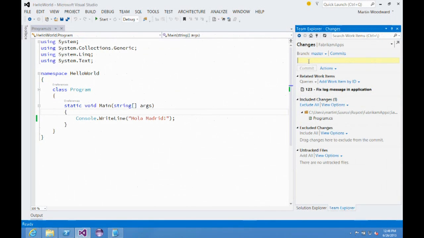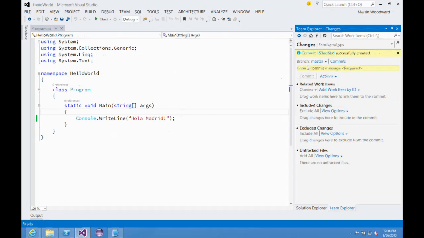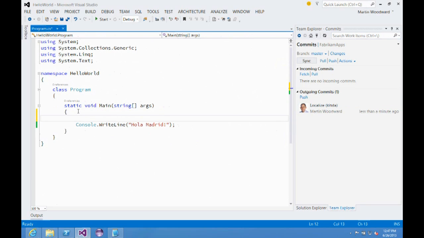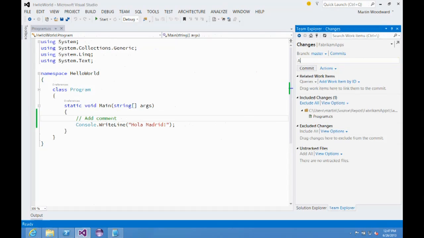And I can add a commit message, so I'll say localize, kinda. There we go. And commit that. Now, I've committed that locally. I haven't talked to the server yet. So if I go to my local commits, I can actually see I have one outgoing commit called localize, kinda. If I go back to here and I add a change, so say add comment, Control S, I go back to changes and I'm going to commit it, add some comments, I can hit that, I can commit that.